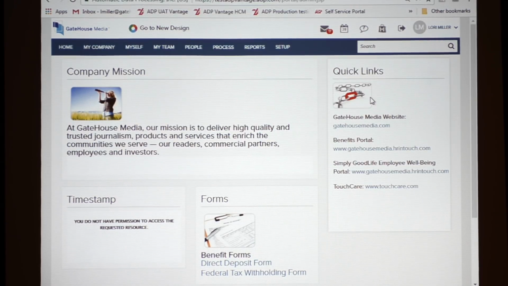Managers will access the ADP Vantage system to manage their employees' time, edit their employees' time cards, manage their employees' requests for time off, and manage schedules.